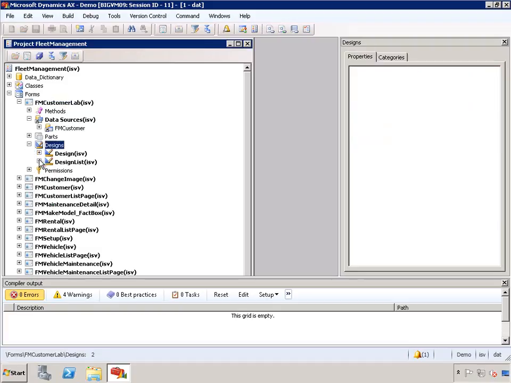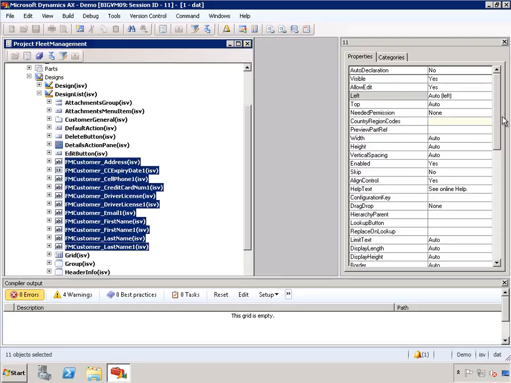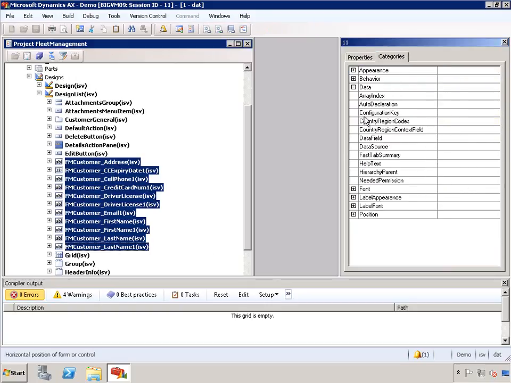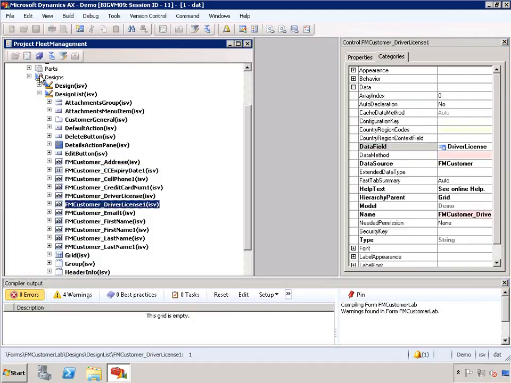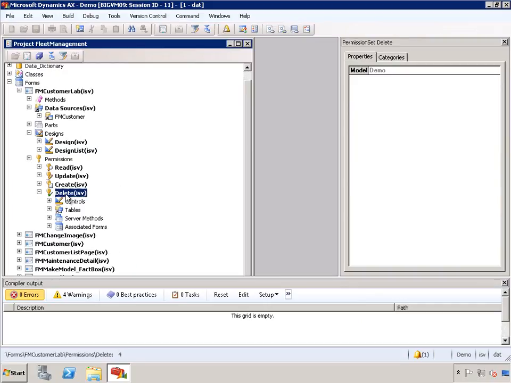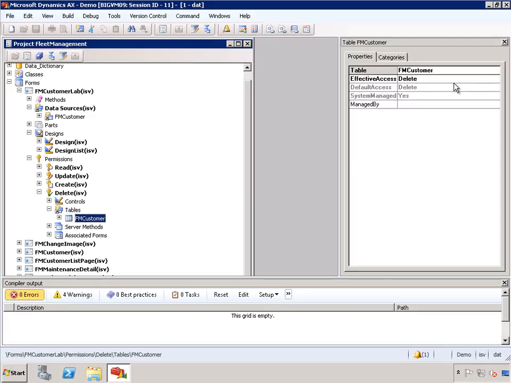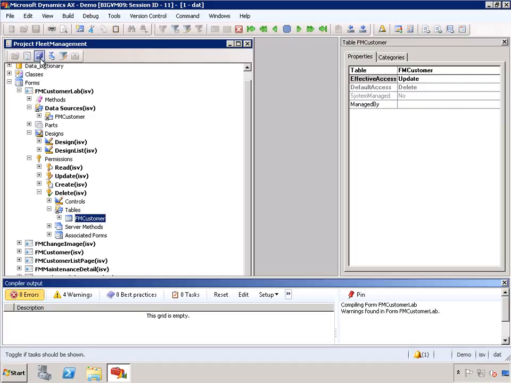Before I compile, one thing I do have to do is, since I removed the data source, all my controls lost the data binding. So I need to add that back. Let's go to data source, FM Customer, save this, and I have it again. One thing I'll do differently this time is, instead of giving full permissions on this table, I will only provide up to update access and save this.